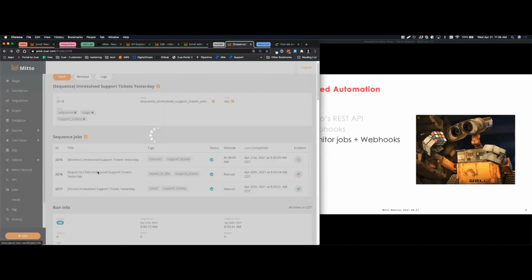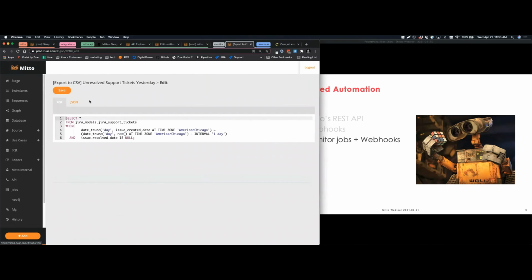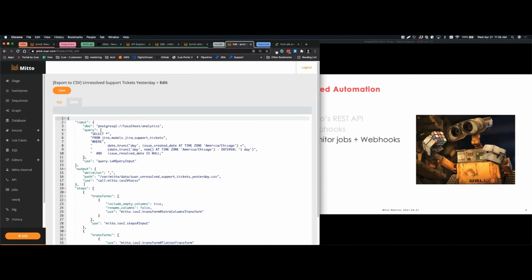So one is a job that exports data to a CSV. If we look at this, it's querying that same Jira model table with the same query. So this is basically: give me all the data for any support ticket that was created yesterday but not resolved. And then it outputs to a file. So if we go back to the IO stuff, typically we're loading data into a database. In this case, we want to output data not to a database table, but to go from a database to a file. So this creates a file called Zuar Unresolved Support Tickets Yesterday, and it's a CSV file.